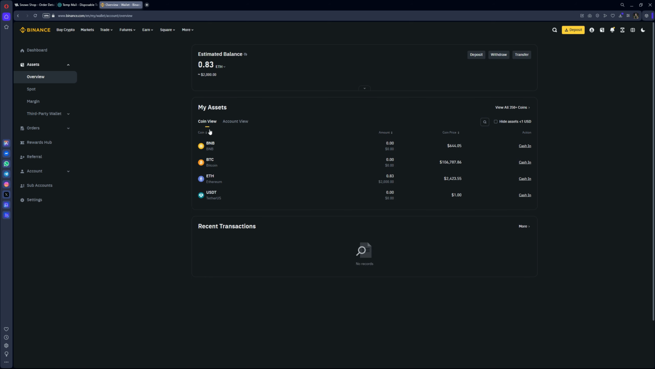Our Ethereum balance has been successfully updated. You can withdraw or trade the crypto as you wish.